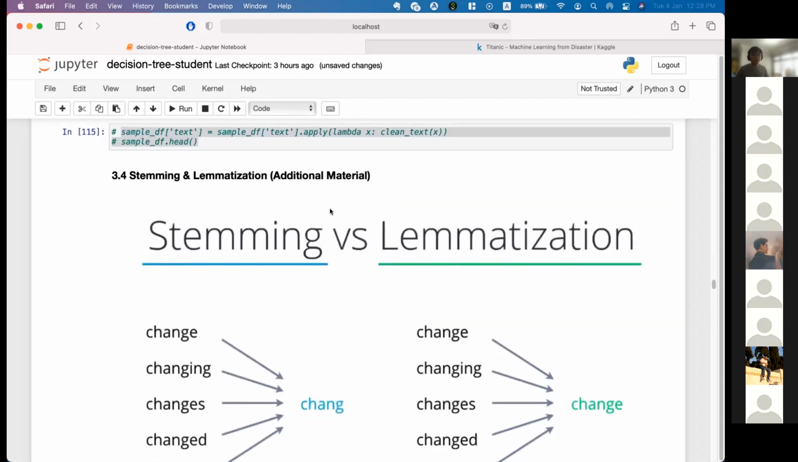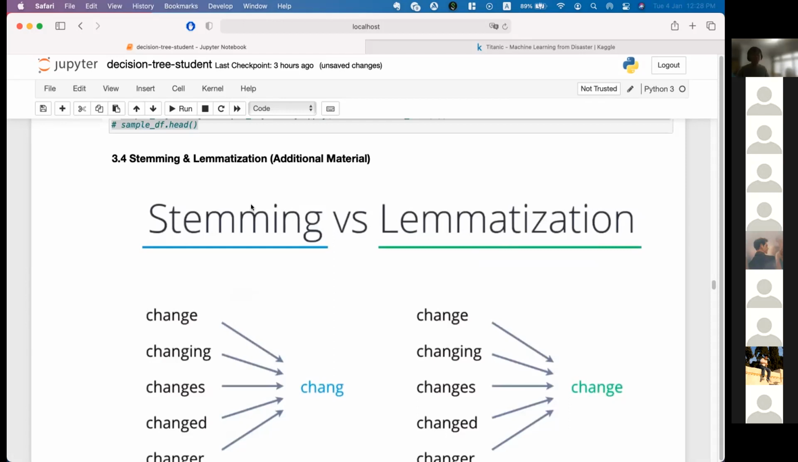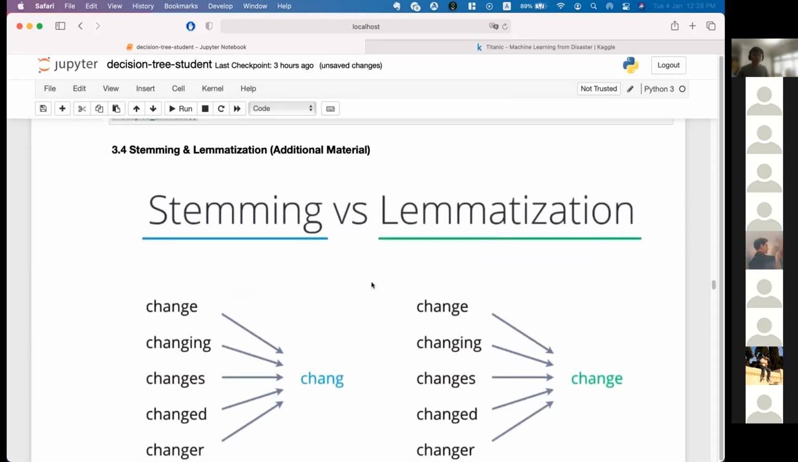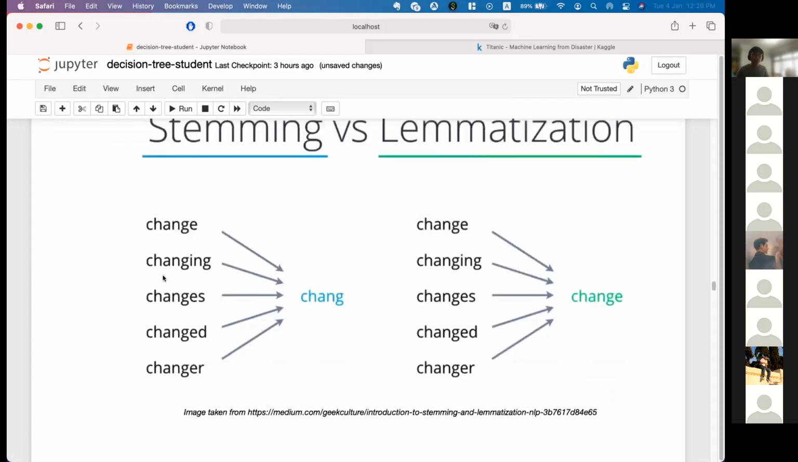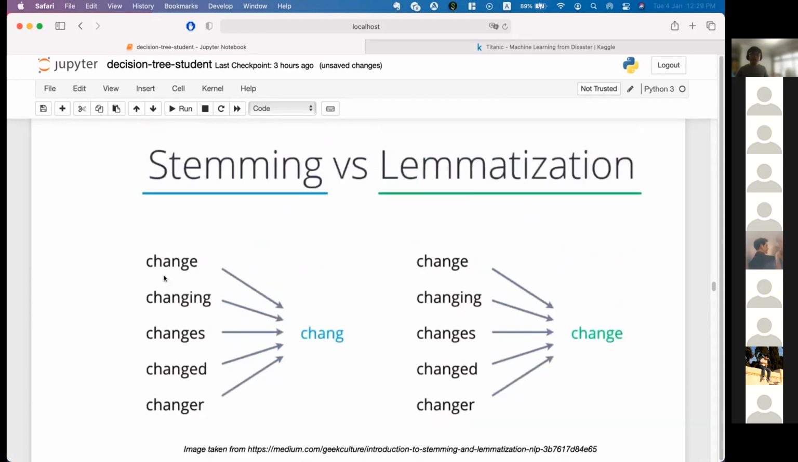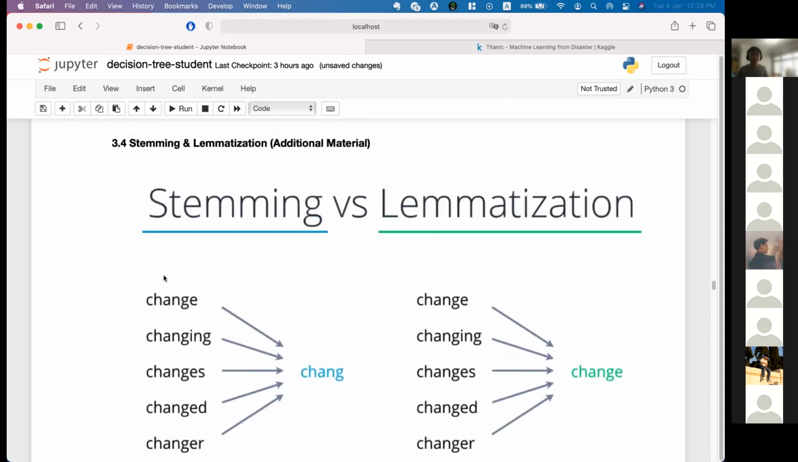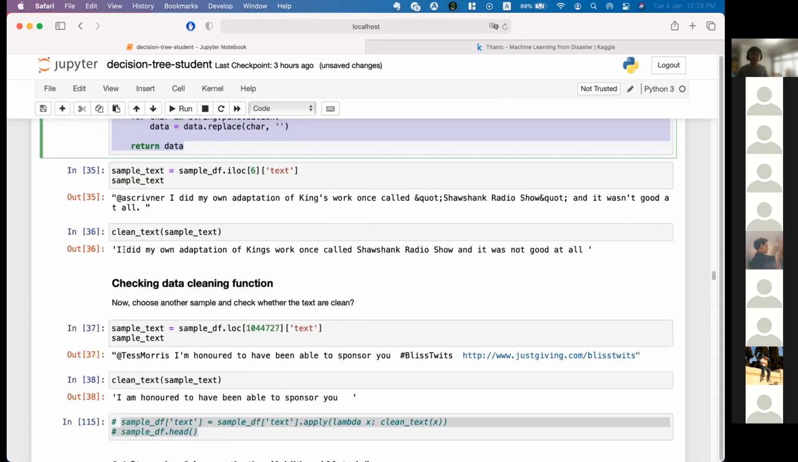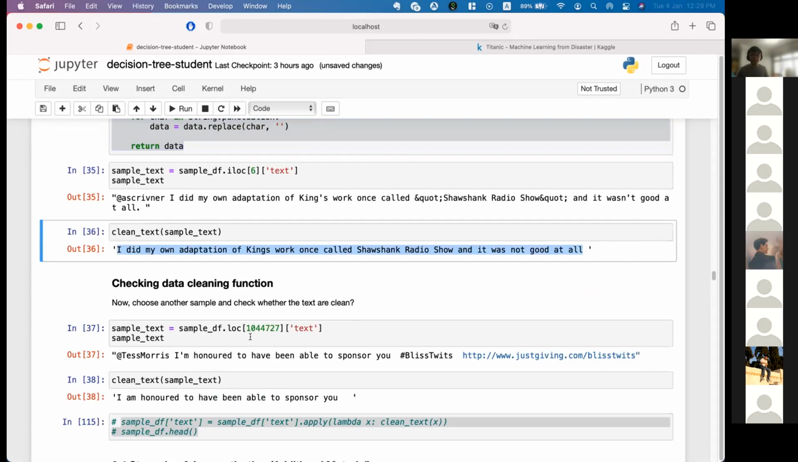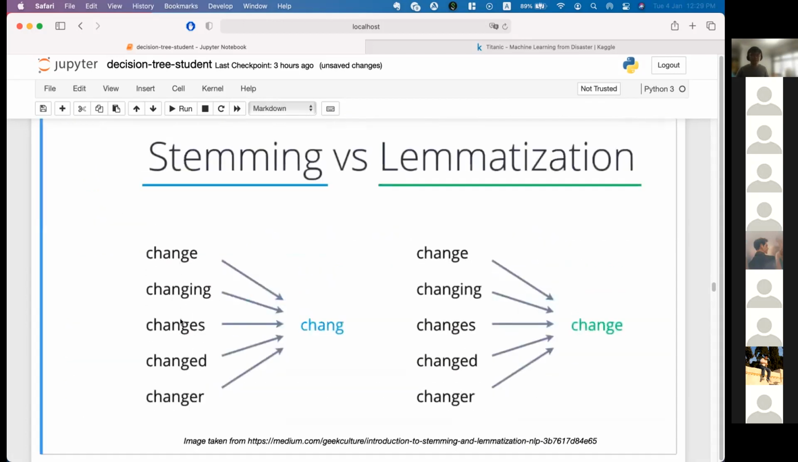The next thing is this additional material, which I'm not doing in terms of our data cleaning, but it's something that you might want to know. It is a common technique for word level cleaning. The idea is, if we are treating this sentence as individual words, then technically all of these individual words have the same meaning: change, changing, changes, changer will go to change. These are just different tenses, present tense, past tense, etc. Then there are two techniques, stemming and lemmatization.